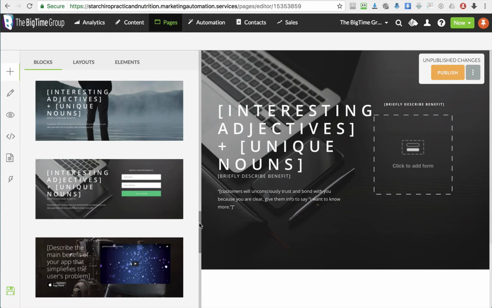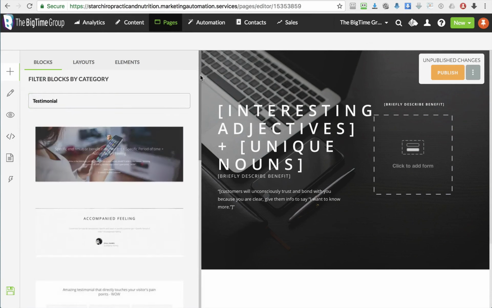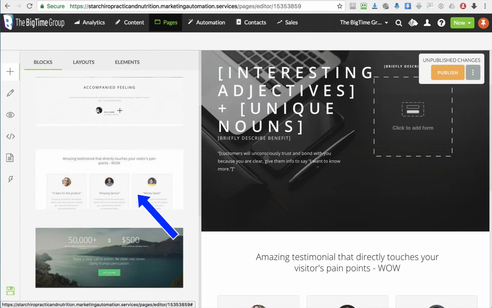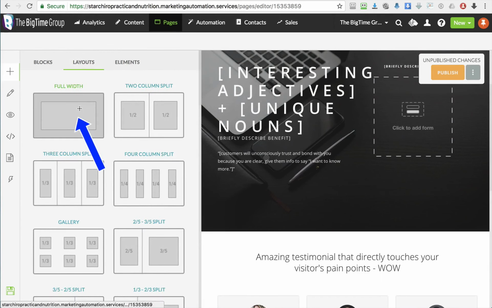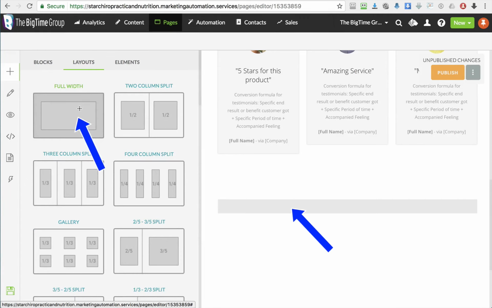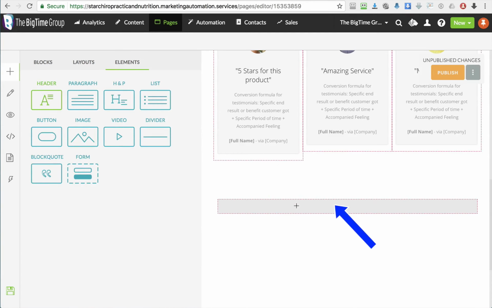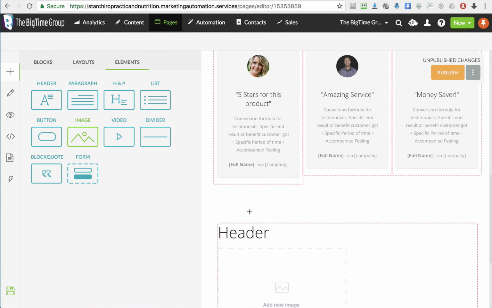Now we're going to go back up to the top here. We're then going to go to testimonial, and we're going to use the same testimonial block as before. So I'm going to click on that once. Then we're going to click layouts, back up to the top, and click full width. Just like baking a cake, we're bringing out all of our ingredients first. And we're going to click elements, header, and we're going to put a header inside of this block. And we're going to click image and put the image underneath the header. And we've clicked once and the image placeholder is there.